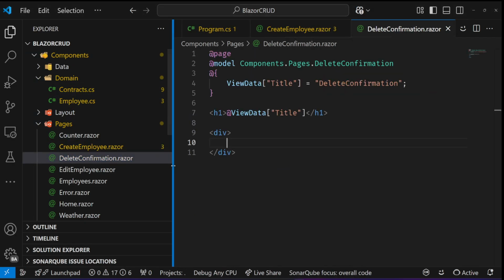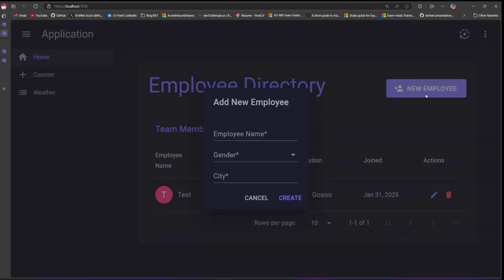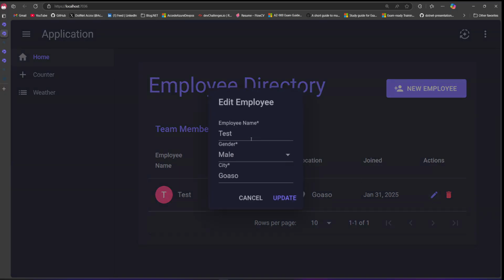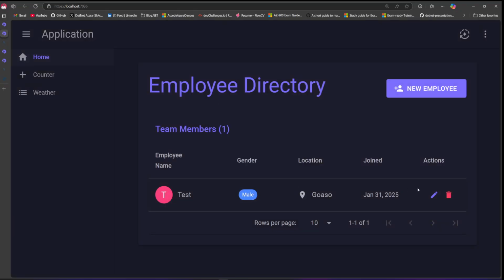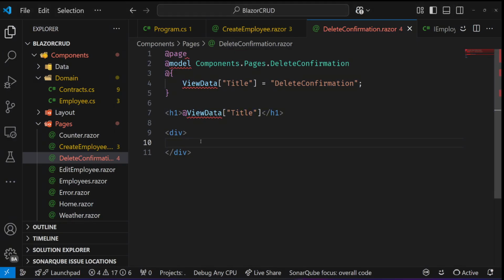So whenever we want to delete, when you check what we have here, now we have created this. So when you do the add, it shows up like that. When we want to edit, it's also showing another modal dialog like this. So let's go and implement that.